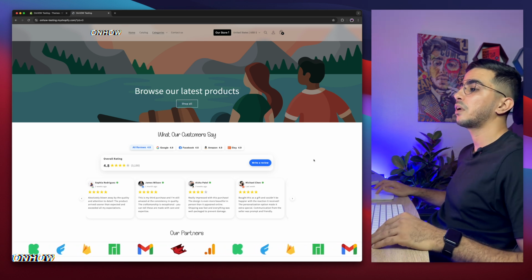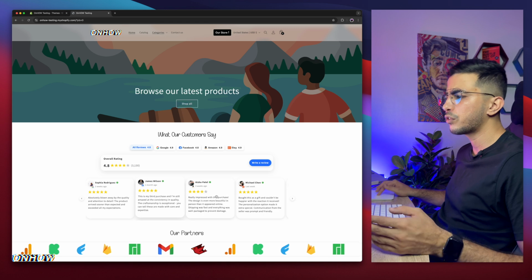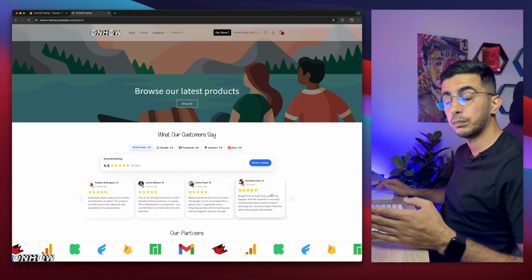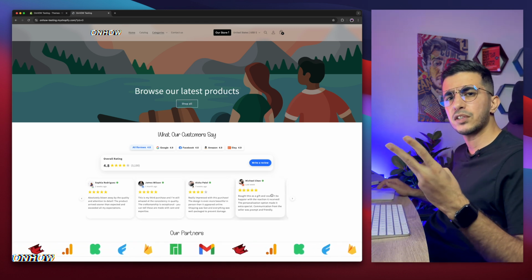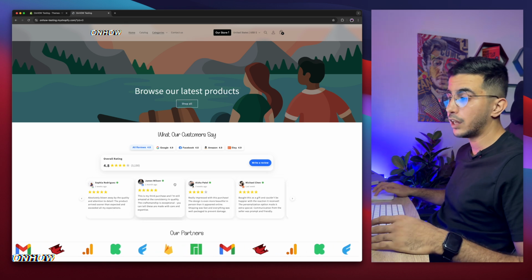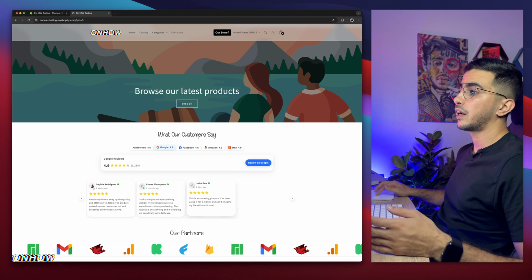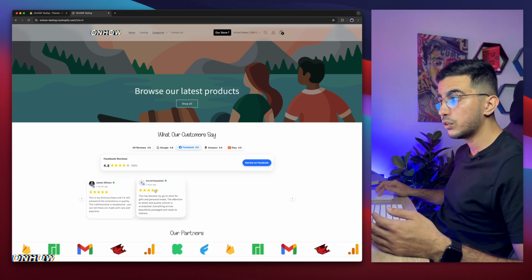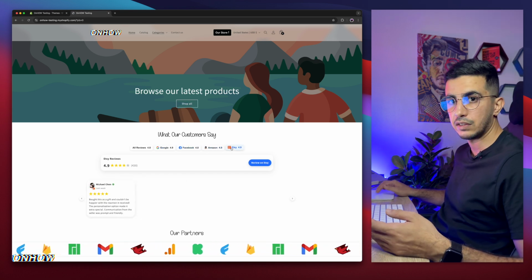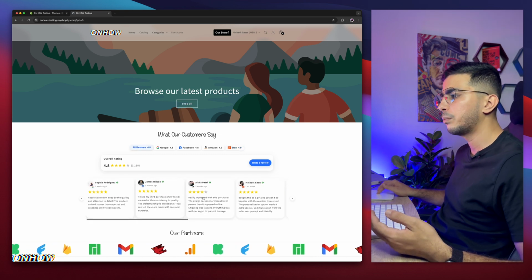For example, as you can see right now, this section right here shows all reviews from multiple sources all in one place. From Google, Facebook, Amazon, and Etsy, all in one place. And you can filter. If I click on Google, it will only show me the reviews from Google. And if I click on Facebook, it will only show me the reviews from Facebook, and so on for Amazon and Etsy. And also if I click on All, it will show me all of them.